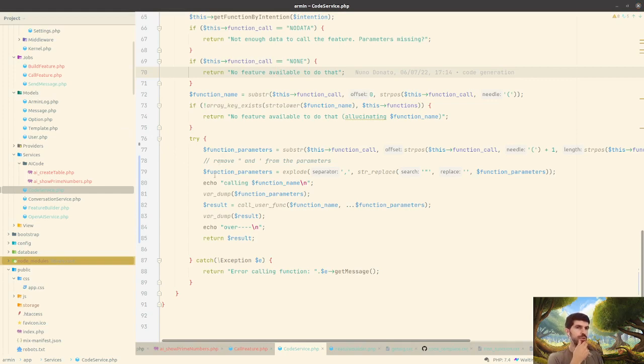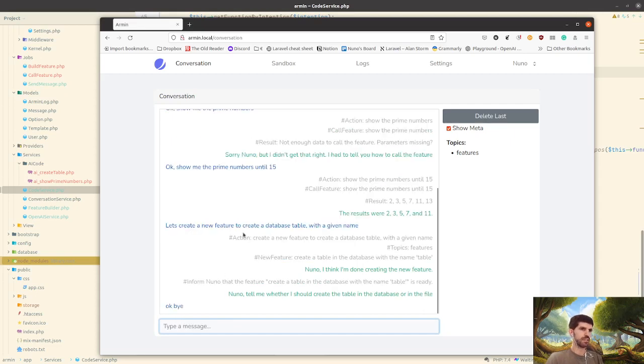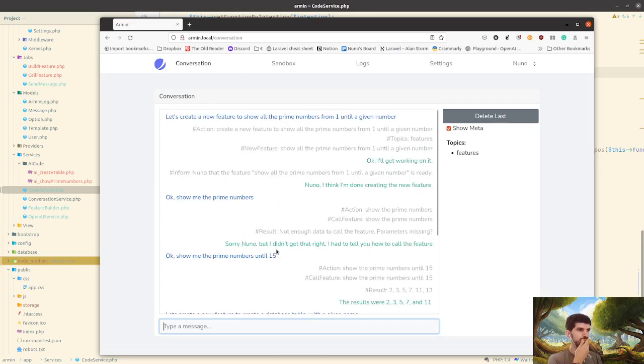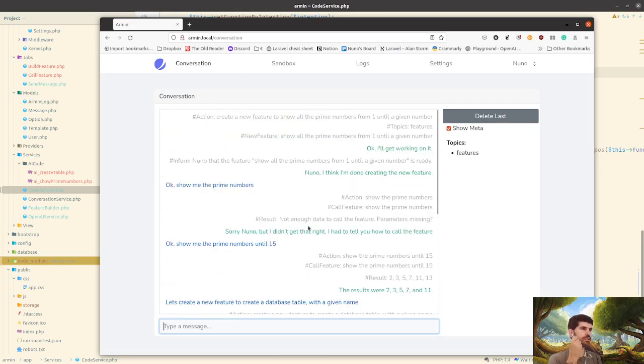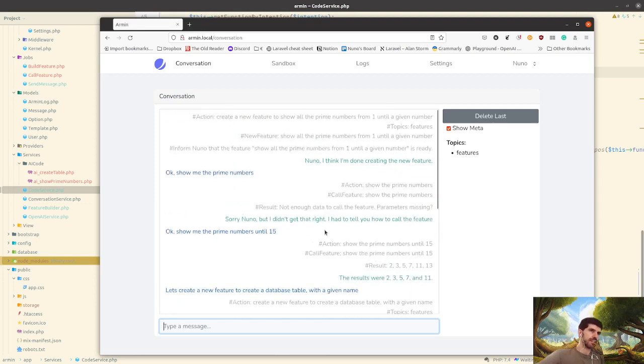So now, from the chatbot perspective, you'll see there's a lot of hidden information that you're not seeing here because I'm hiding it. If you click show meta, I just need to refresh this. Okay, so now you see all the meta information. So what I'm doing here... okay, now it went crazy.